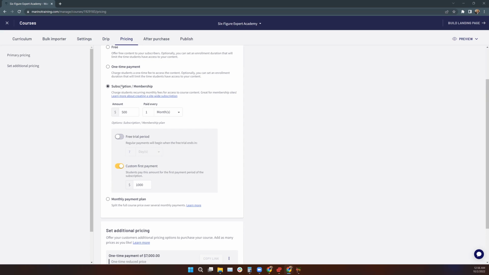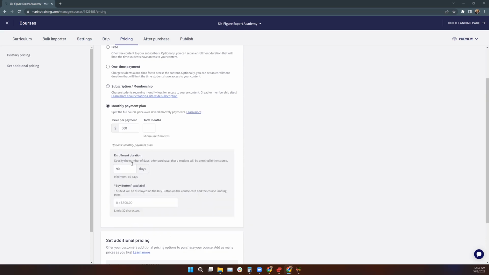Okay, so that's how we'd set up a subscription. And remember, subscriptions don't have expirations. They just keep going until that person unsubscribes or you terminate the course or program. So these just carry on. If we want to do a set amount of money over a set number of months and then have it stop, then we can use a monthly payment plan.